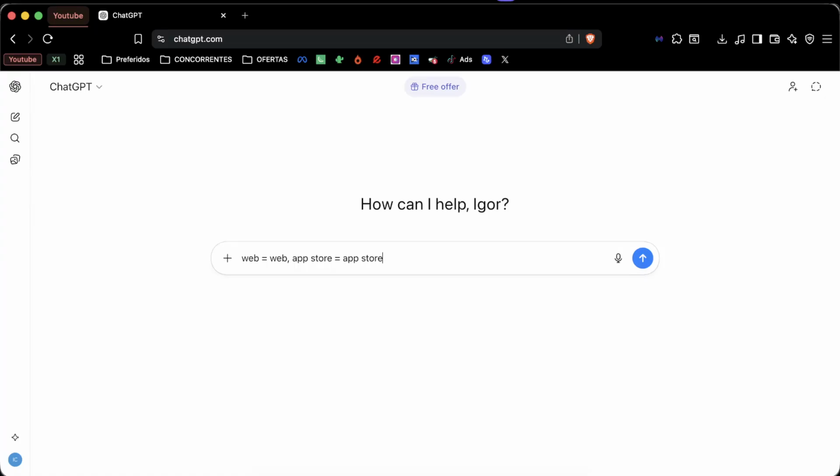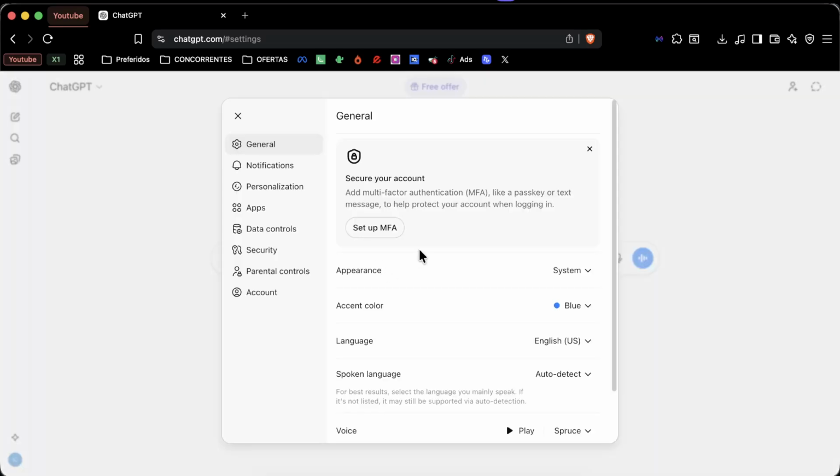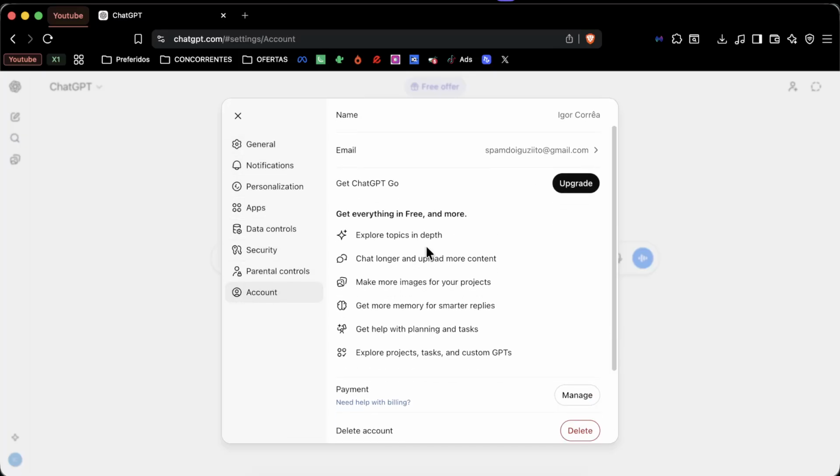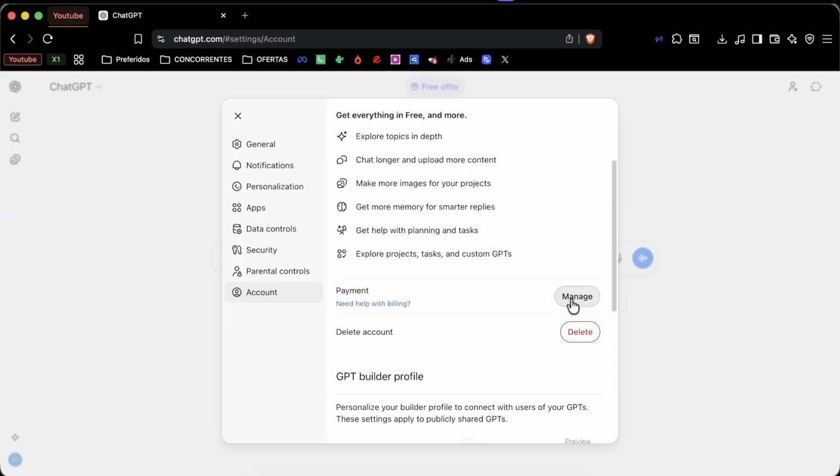Let's start with the desktop method. Go to chatgpt.com and log in to your account. Click on your profile icon at the top right corner, then go to Settings. Inside Settings, click on the Subscription tab, then click Manage. This will open your billing page. From there, click Cancel Plan and confirm your decision. That's it. You'll keep access until the end of your current billing period.